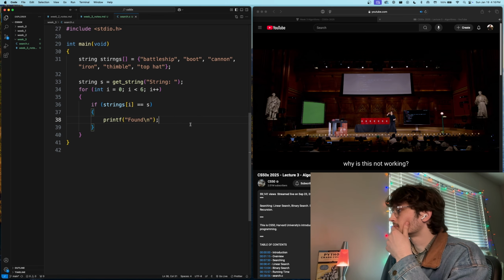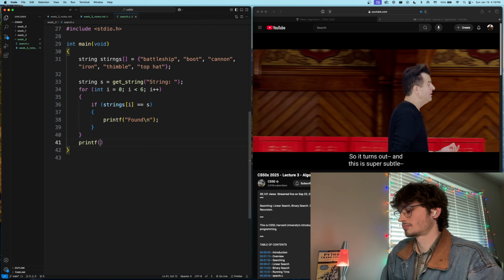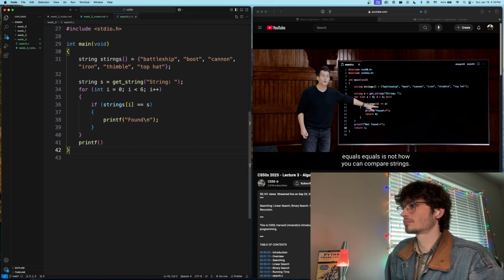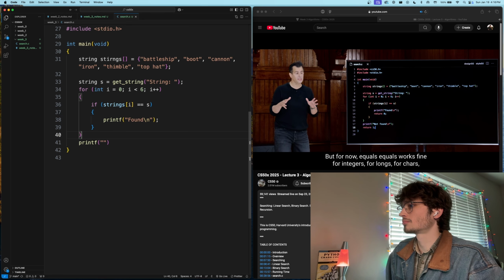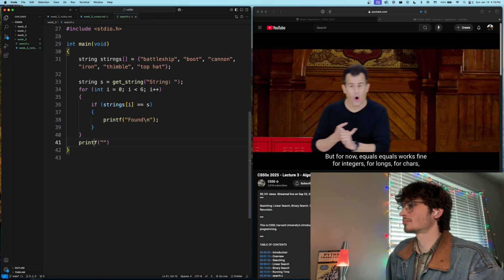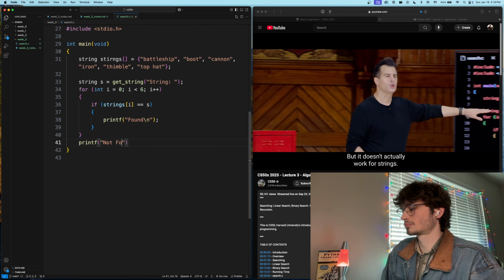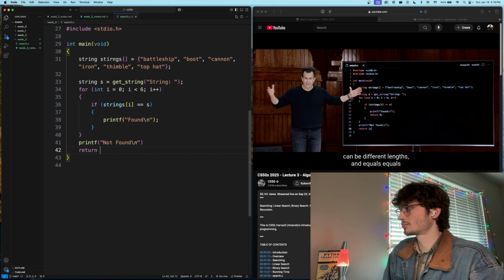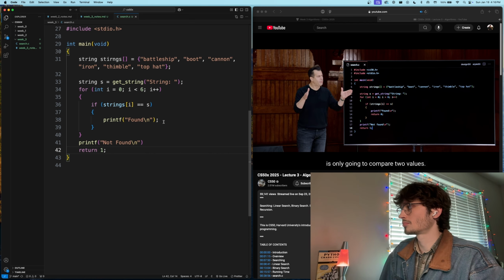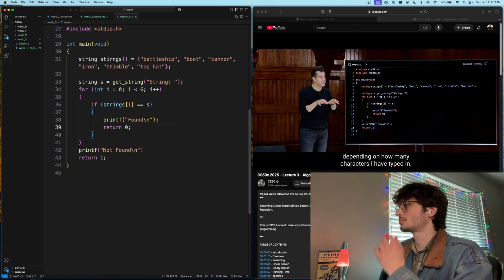Why is this not working? Yeah. Yeah, well said. So it turns out, and this is super subtle, equals is not how you can compare strings. And we'll see why, in fact, in greater detail next week. But for now, equals works fine for integers, for longs, for chars, and a bunch of other data types as well. But it doesn't actually work for strings. And for today's purposes, it's really because strings can be different lengths. And equals is only going to compare 2 values. But a string might be 3 characters, 4 characters, 5 characters, depending on how many characters I have typed in.